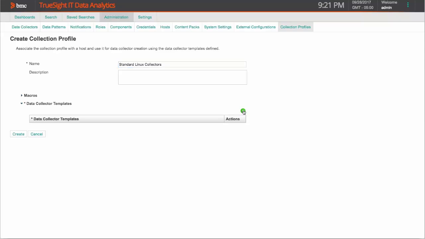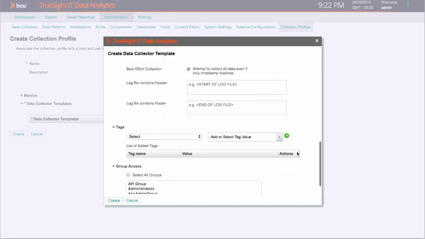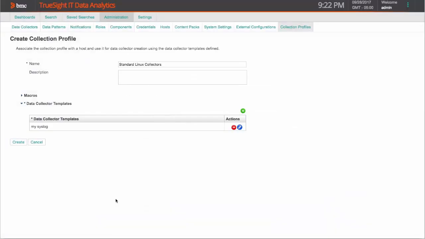But since I've already created my syslog collector, what I'm going to do is add a data collector template. And I'm going to search for data collectors I've already created. So I'm going to do a search for syslog. I'll select the My Syslog template, and it's going to populate this form based on the information I added earlier. I really don't need to change anything in here if I want all the new data collectors to have the same configuration as this one. I just need to click Create. Again, I could add another data collector, but for the sake of time, let's just create this one.